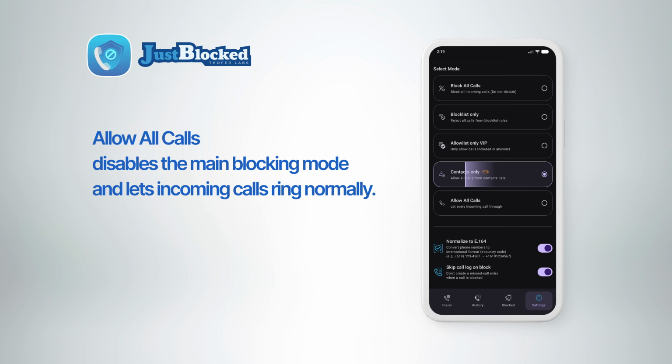Allow All Calls disables the main blocking mode and lets incoming calls ring normally. Choose it whenever you want Just Blocked available without automatically rejecting callers.